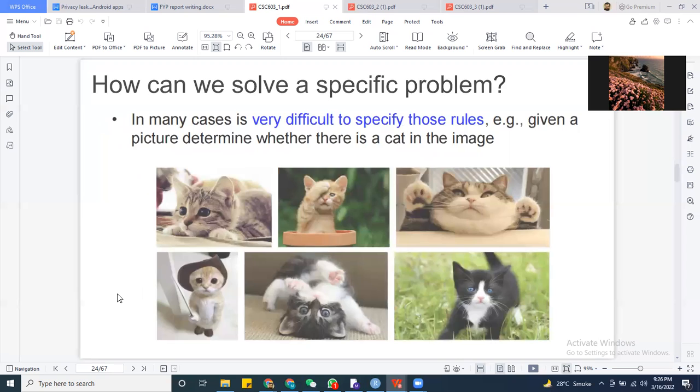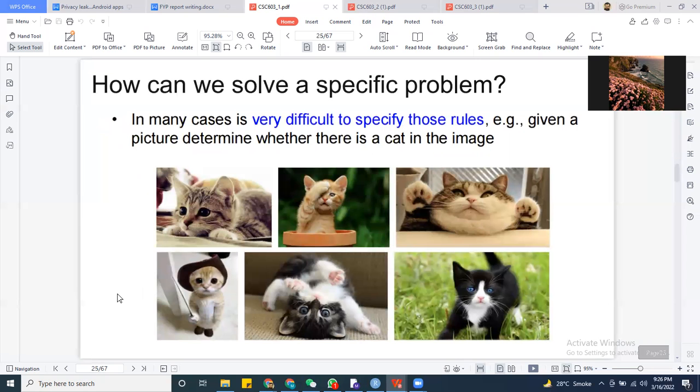But in this case, how can we solve a specific problem? For example, if we have different types of cats, we cannot define specific rules as previously.